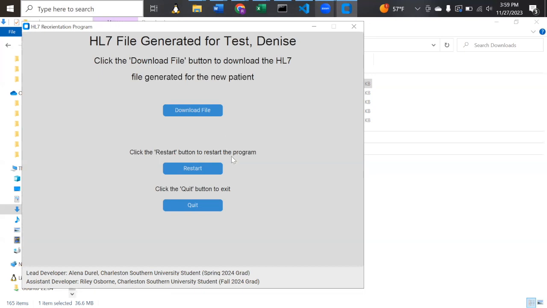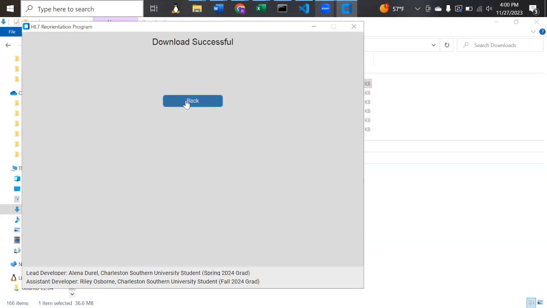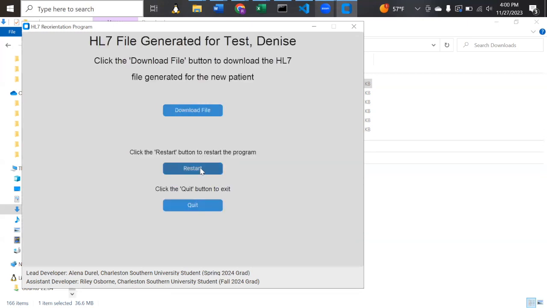And if you hit restart, you can go back through, do it again, or test the file after you download it, see if it's correct, and see the relationships after being rearranged. So what we're going to do first, we're going to download the file that we just rearranged from the old patient to the niece. And we're just going to select our downloads folder to put the results in. You click back and restart.